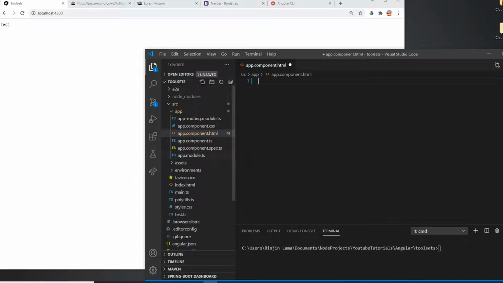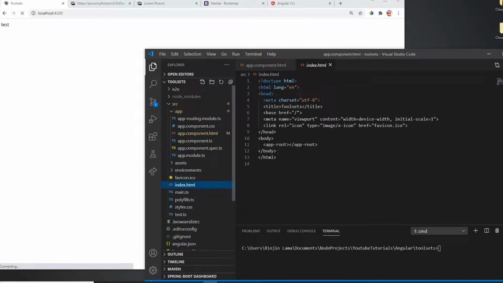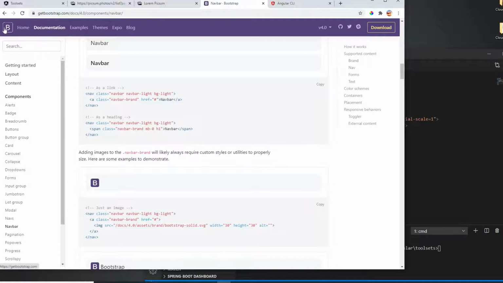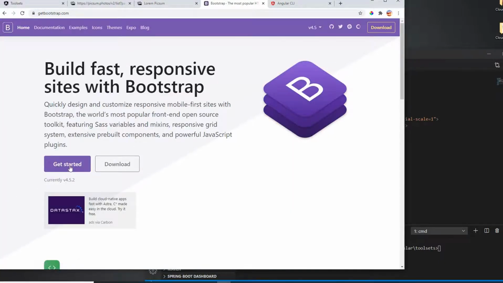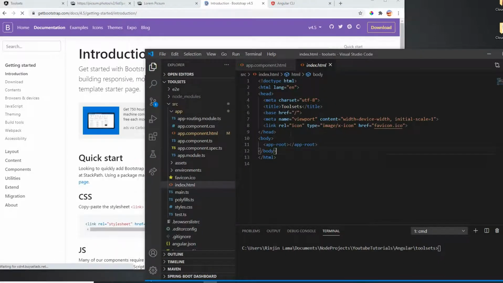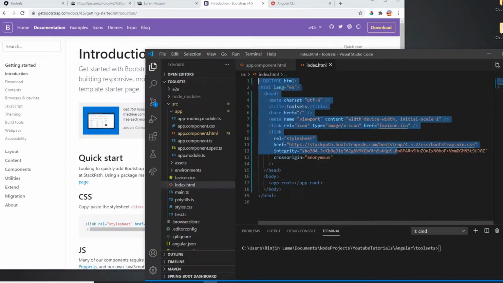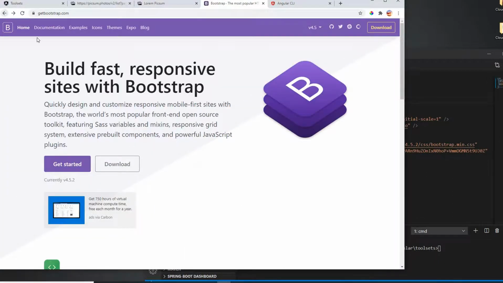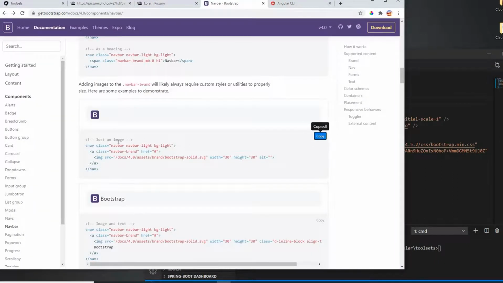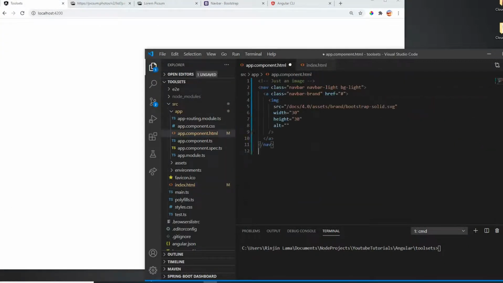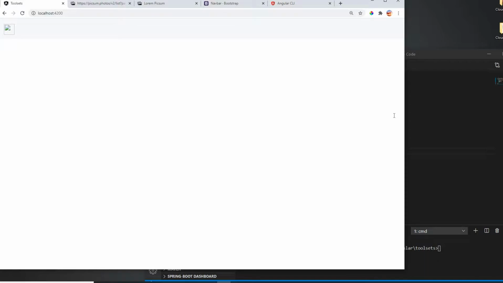Next, I want to add some CSS here, and I'm going to use the Bootstrap CSS. I'll just grab the Bootstrap CSS to make life a little easier and faster to show you guys. So I have added the Bootstrap CSS and I'm going to add the nav. I'll copy the nav from Bootstrap as well and put it here. So now I have a nav.